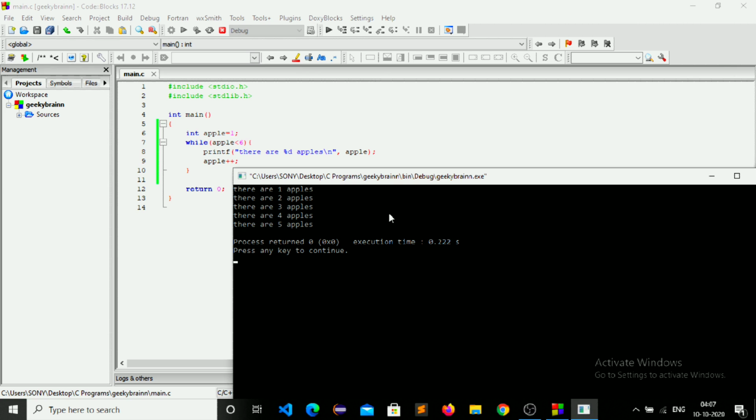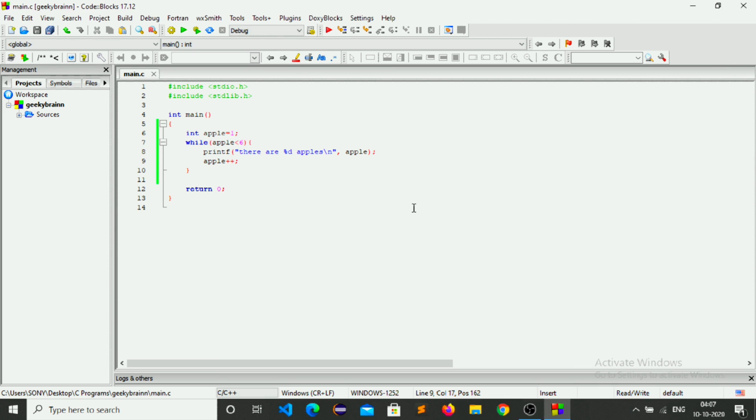So this is how a loop works, and if we did not know how to use a loop, then we would have to type this code 6 times, and it would be very difficult, and the program would be like 900 lines long. I hope you understand the concept of the while loop.